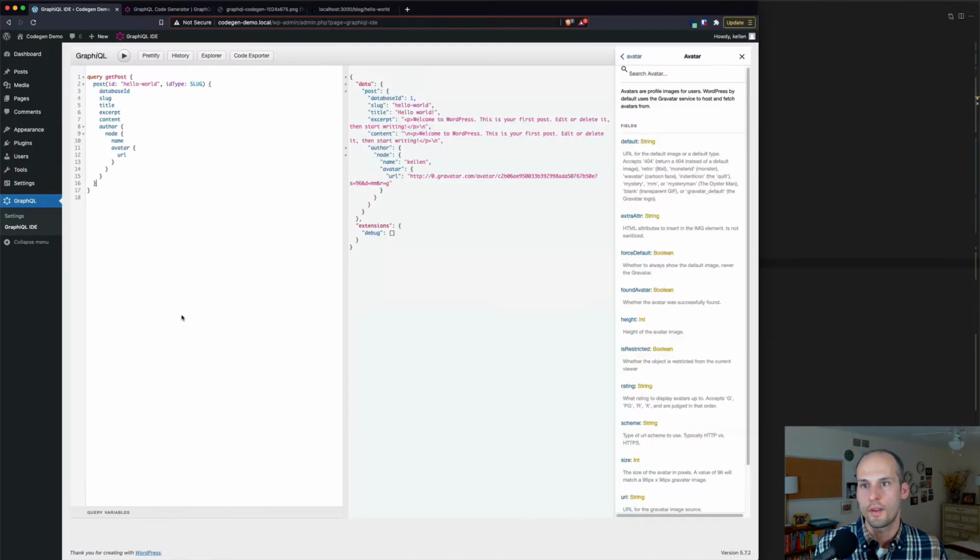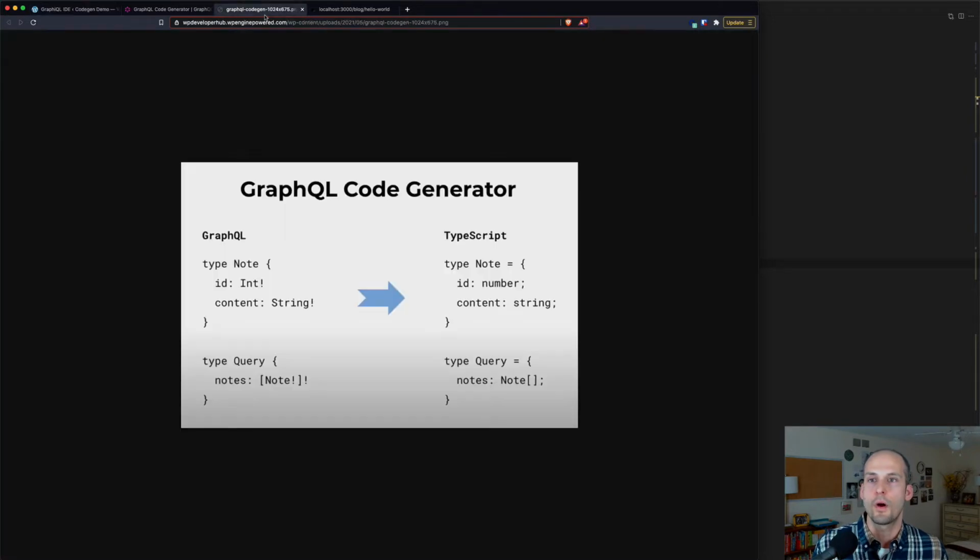It does precisely that, and I think it can be summed up pretty well using this graphic right here. So this is what GraphQL Code Generator does in a nutshell. On the left-hand side, we have a GraphQL type called Note, with an ID, which is an integer, and content, which is a string. When you run that through GraphQL Code Generator, it's able to spit out on the other end TypeScript typings that look like this.